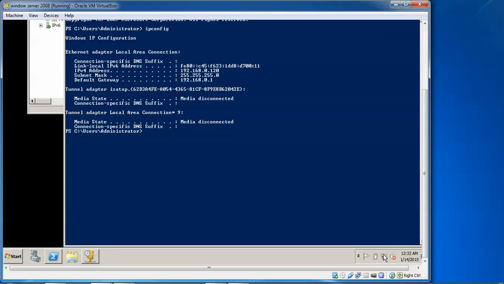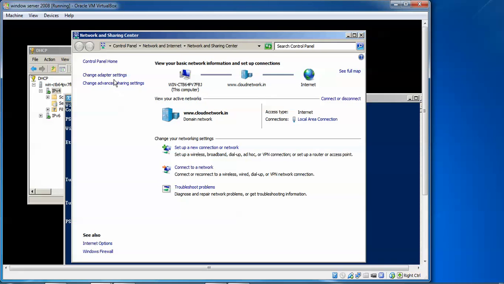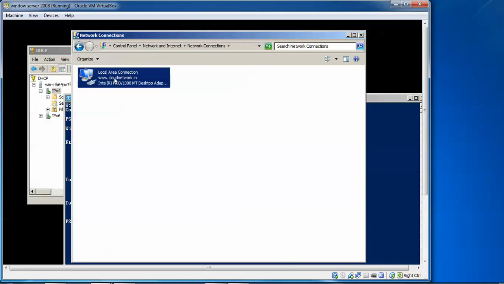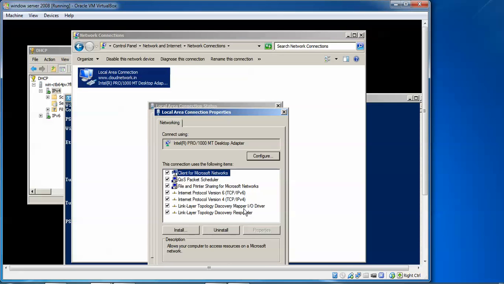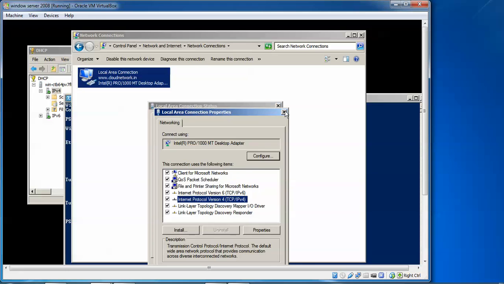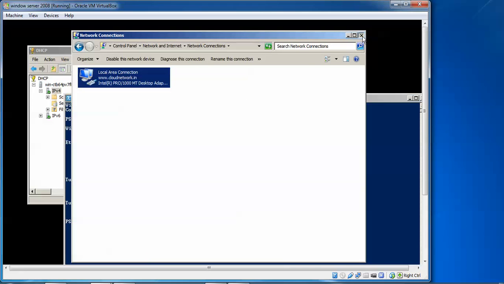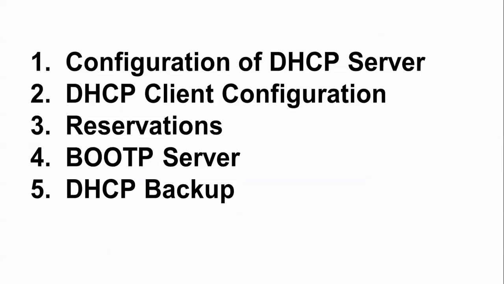What you can do is right click on network, open network center. You can go to settings. Here you can go to adapter settings. You need to double click, go to properties, and then go to IPv4. If you have static open, just click obtain IP address automatically. After that, you can check by typing ipconfig. Here you will get the dynamic IP address.